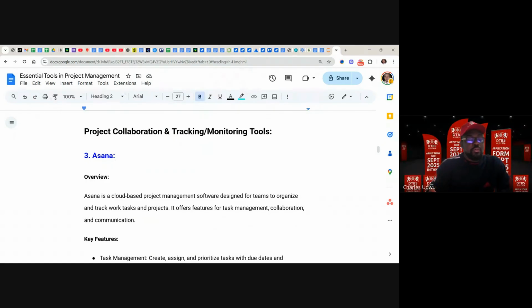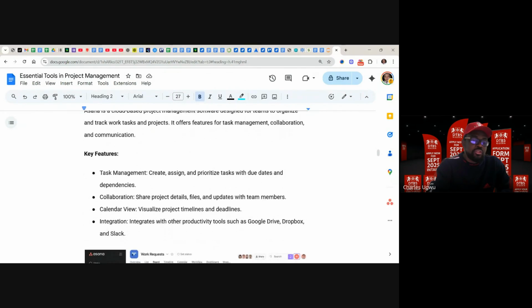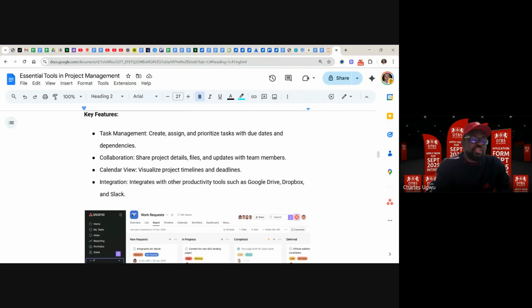But in project management, the most popular for now, where you can collaborate, you can share tasks, two people can work on one task, just like FreeCamp we are going to be using, we have Asana. Asana is a cloud-based project management software designed for teams to organize and track work, tasks, and projects. It offers features for task management, collaboration, and communication. It's very good. I've used it.